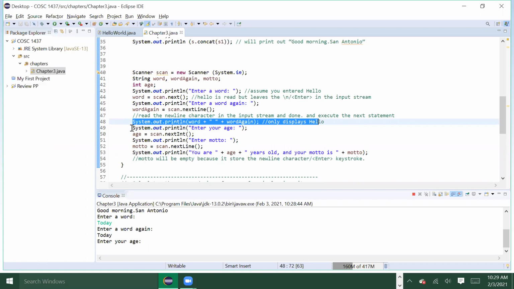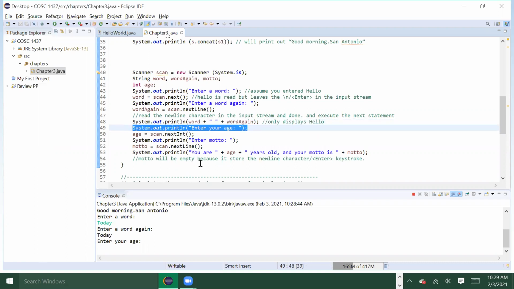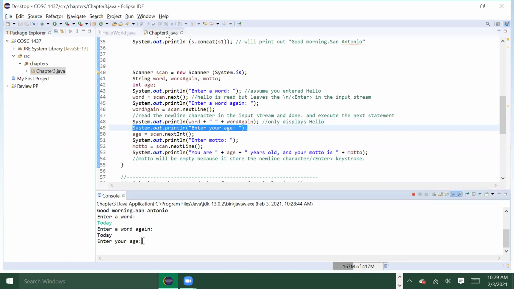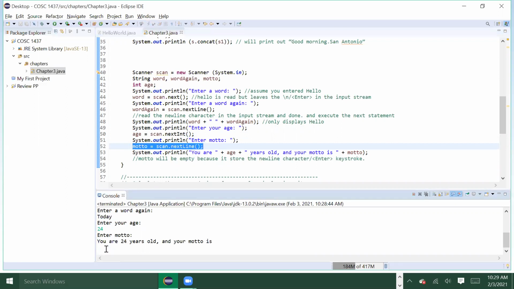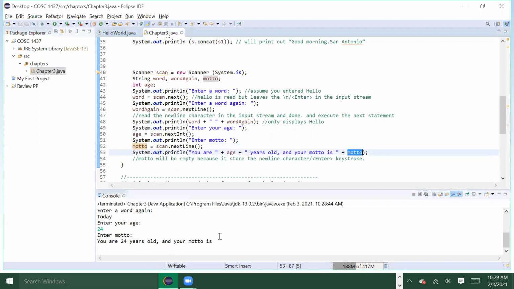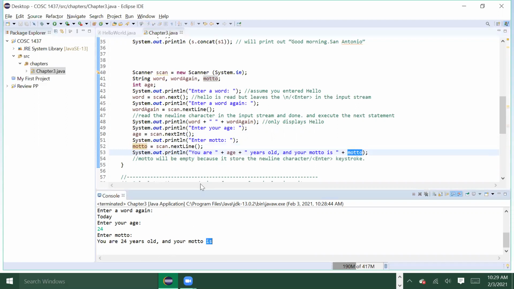Okay, and so it will execute this statement, and you will enter your age. That would be executed by this statement, and then it will display enter your model. And when you do this, it will read the new line character after you press enter, right? So enter model, you cannot enter model. And it will say System.out.println, you are this many years old, and model is nothing. There is nothing. That is the problem.